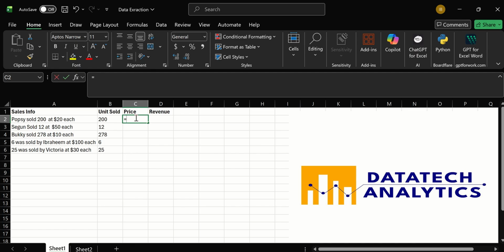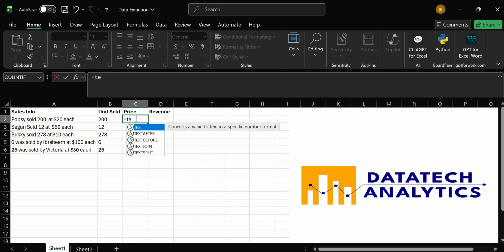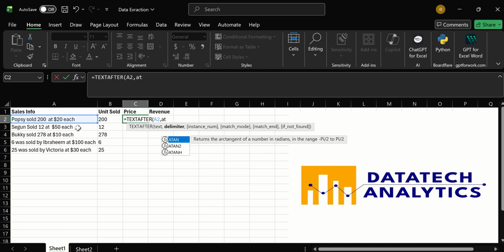I will come here and say equal to. I will make use of text after now. I will say text after. Okay, this is my text, comma, what is the delimiter here? Let's say my delimiter is at. Let me take at as my delimiter.